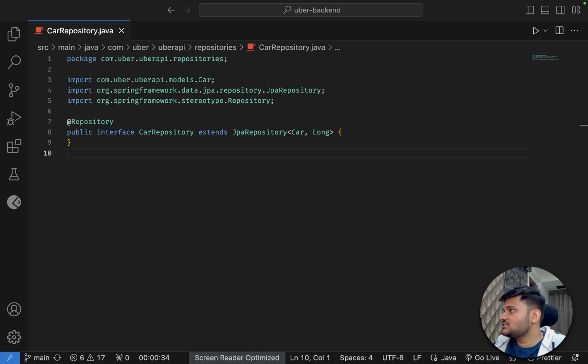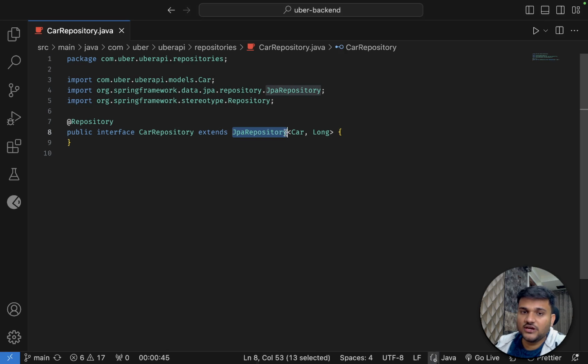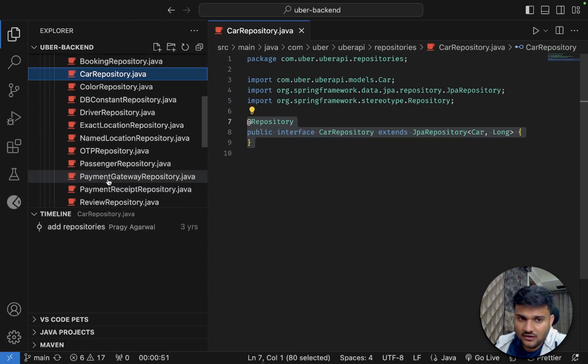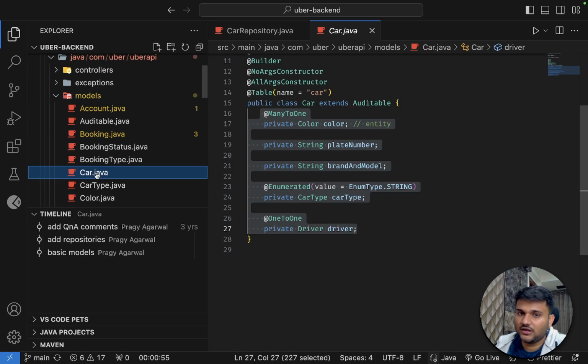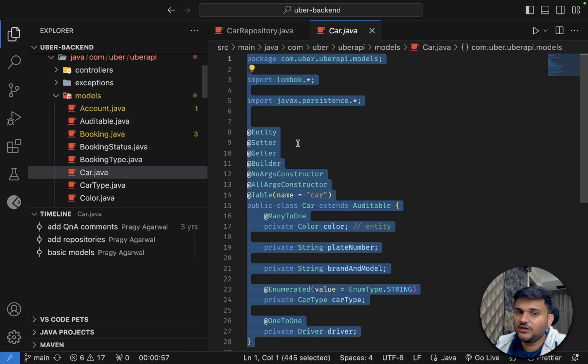And what is JPA? JPA, in simple terms, is an interface that actually connects to the DB. So you can say that the logic that connects to the DB is residing inside car repository, or I would say residing inside the repository layer. Here, the use case of the model layer is just to represent how the data will look like.